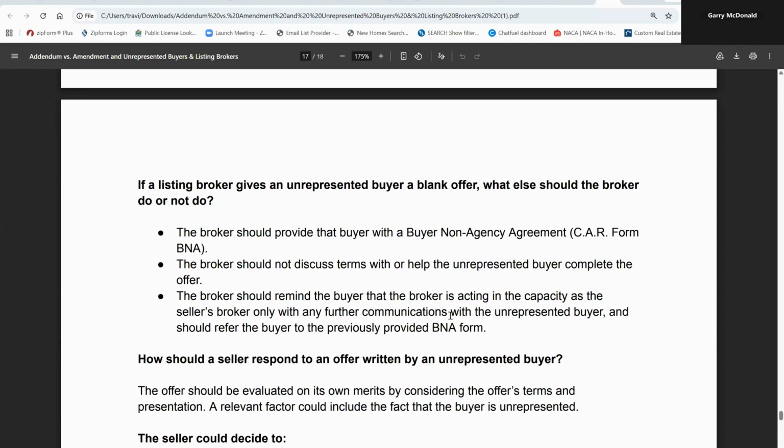If a listing broker gives an unrepresented buyer a blank offer, what else should the broker do or not do? The broker should provide the buyer with the buyer non-agency, the BNA. The broker should not discuss terms with or help the unrepresented buyer complete the offer. The broker should remind the buyer that the broker is acting in the capacity as the seller's broker only, with any further communications with the unrepresented buyer, and should refer the buyer to the previously provided BNA form.